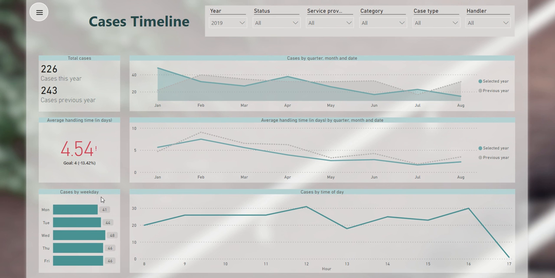The last line shows cases by weekday, and the line chart visualizes workload by hour. This report page has the same filter possibilities as the overview page and also has full cross-filter functionality.